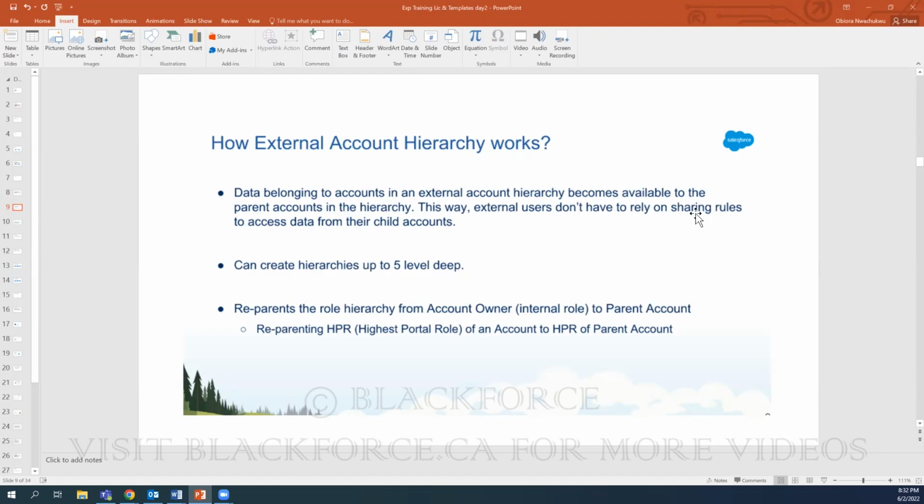So you see what's happening here. It is saving us extra calculation, extra work on the system. So instead of doing sharing rules, if accounts are related, just simply use account hierarchy. You can also create hierarchies up to 5 levels deep, the same thing I wrote there. Reparent the role hierarchy from account owner, internal role, to parent account. So reparenting the highest portal role of an account to the highest portal role of the parent account.